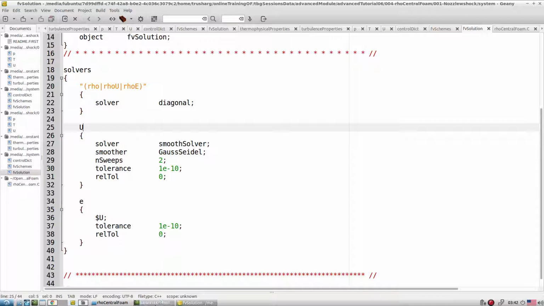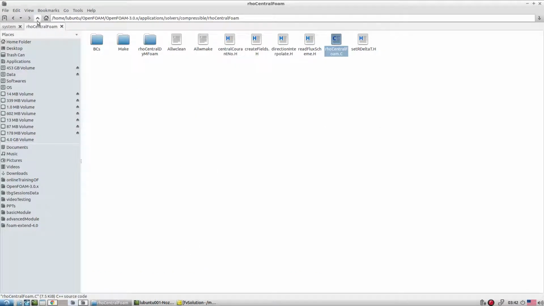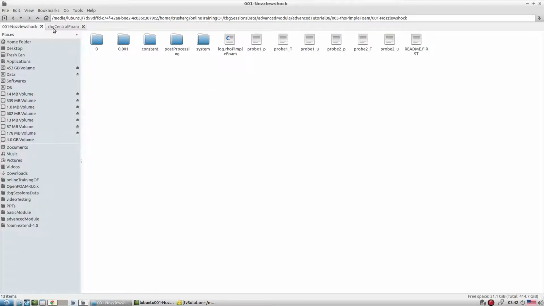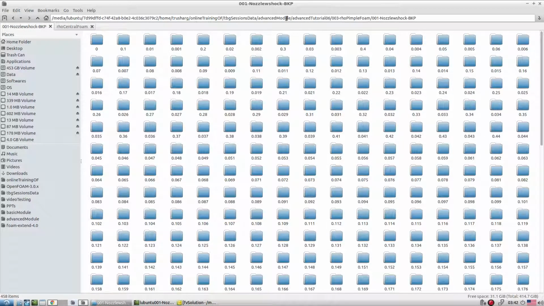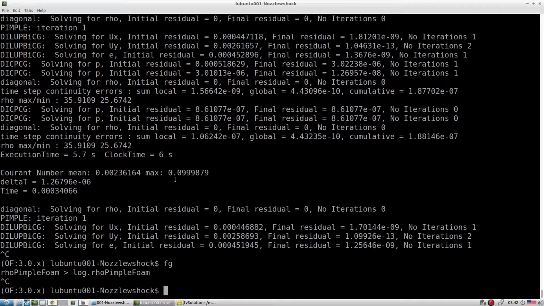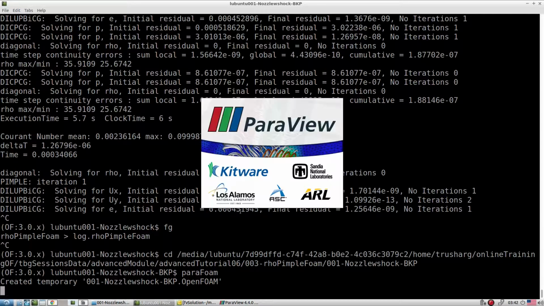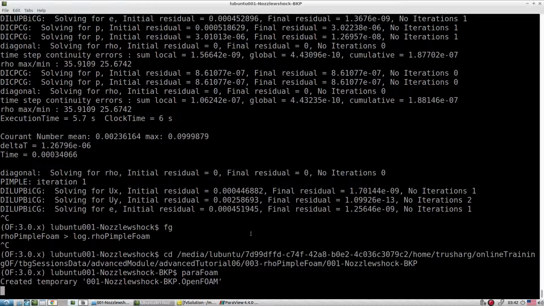Now I already ran both the cases, so the idea is that we want to compare the results. First we do the post processing the normal way. Normal way means we go to the rhoPimpleFoam area first. And here is our entire data, so let's look at this result. Then we will open the rhoCentralFoam results.